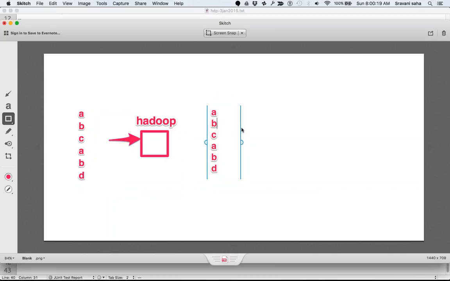Hadoop does the sorting and grouping for you. Hadoop will bring all the values together. Let me try to describe it like this: A, comma, comma, comma, comma, comma, because the values are blank. So the values are being grouped here by Hadoop.